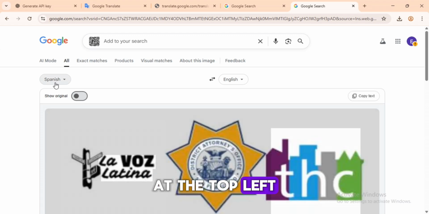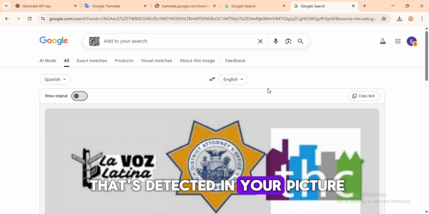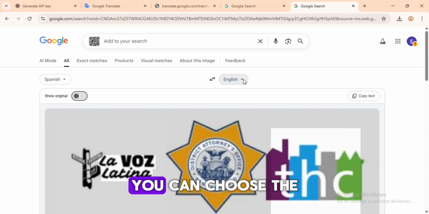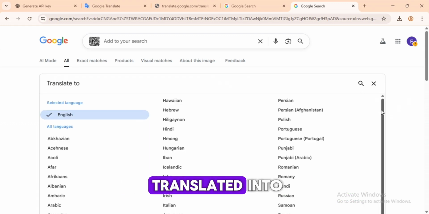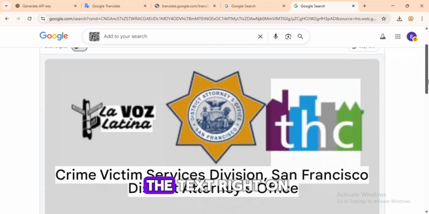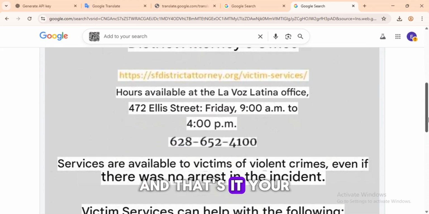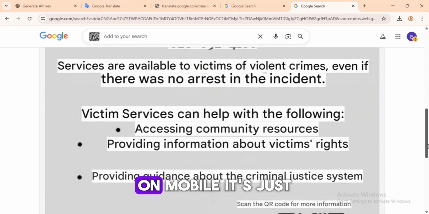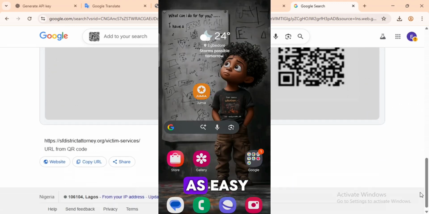At the top left, you'll see the language that's detected in your picture. And at the top right, you can choose the language you want it translated into. After you pick your language, Google will automatically translate the text right on the image, and that's it. Your picture is translated.